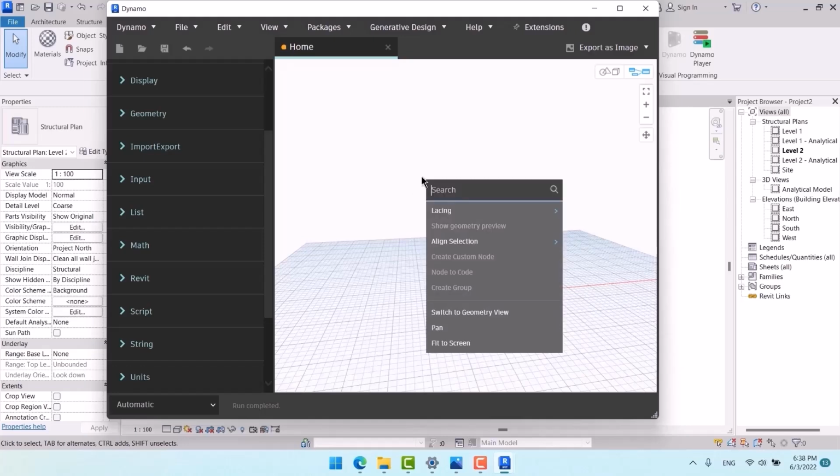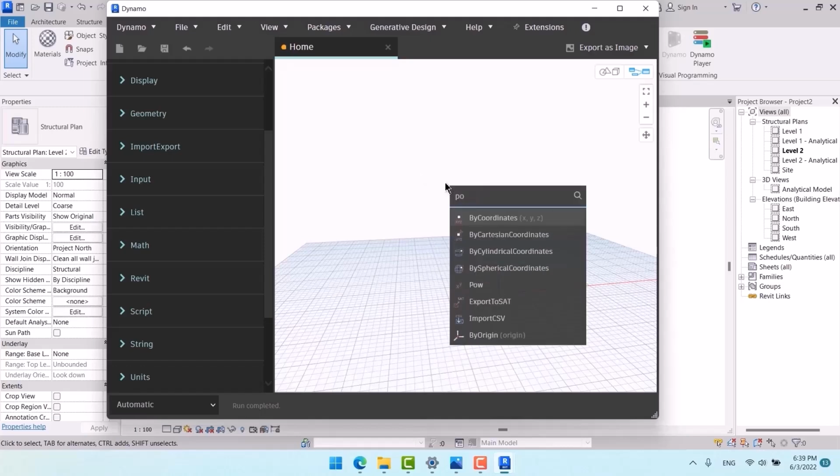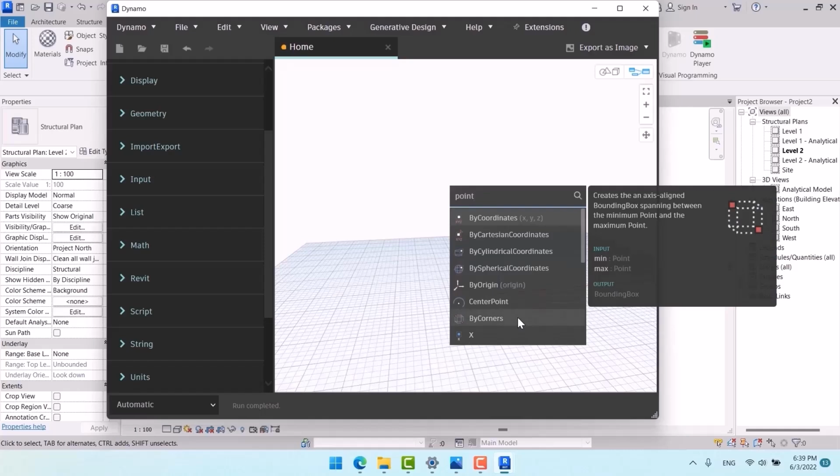For example, point. So, I'm going to search for point here. Let me type it down. Point. Now, the nodes that we want to set have different modes to them. And this is actually the case in other software as well. For example, when it comes to setting a circle in AutoCAD, we have different modes such as 2-point circle, 3-point circle, and so on. So yeah, the same thing happens in Dynamo.